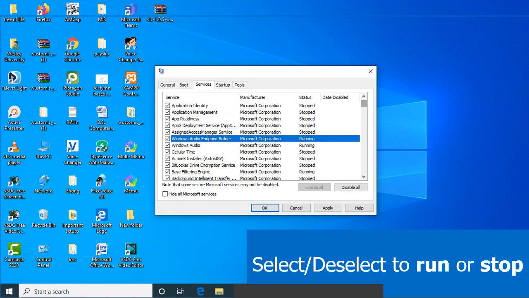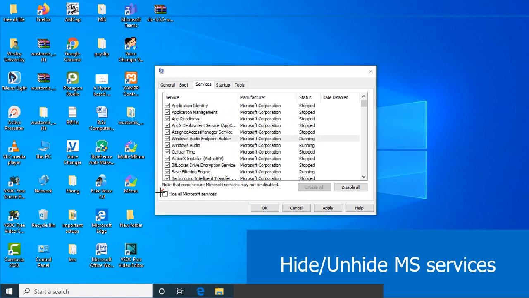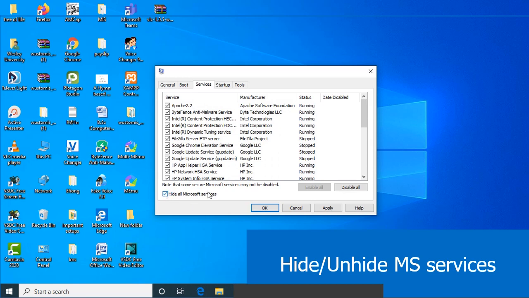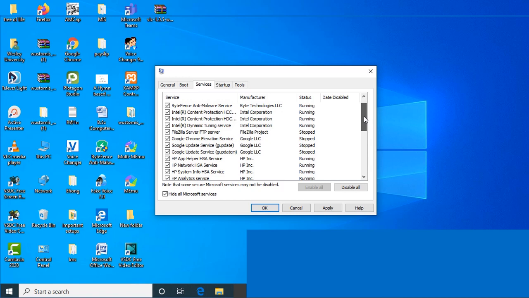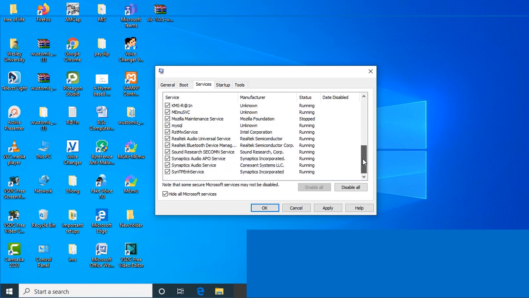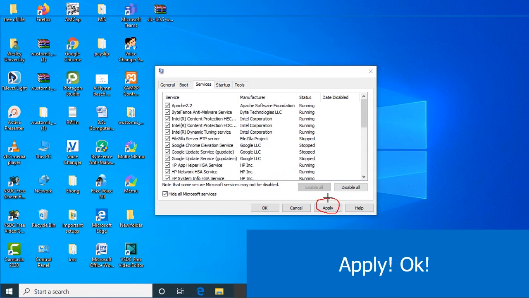So you go through your own computer and do any, and then I want to hide Microsoft services. So I just click on hide all Microsoft services. The programs listed here now are not Microsoft services, so I might want to disable any of these programs. Let me just scroll down. There are many programs here that I want to disable to increase speed. So if I'm okay, I'll go straight to apply and then I hit OK.